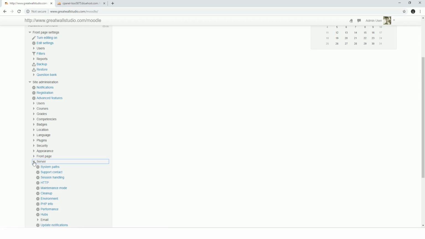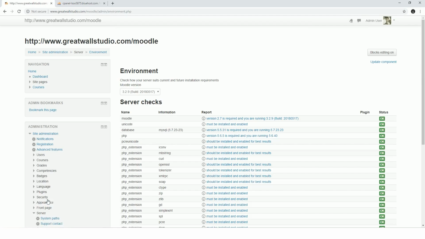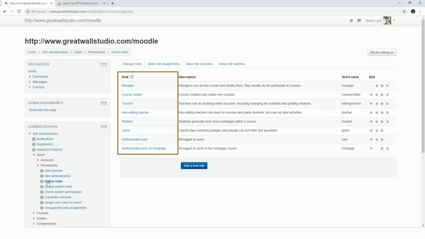But first, before we do that, I'm going to show you here in Server Environment, I've upgraded the Moodle version to 3.2.9. And one easy way to take a look at what the capabilities are for a role in the system is to go to the Site Administration menu, Users, under Permissions, click Define Roles. And here you can see the list of roles that are available by default in the Moodle system.